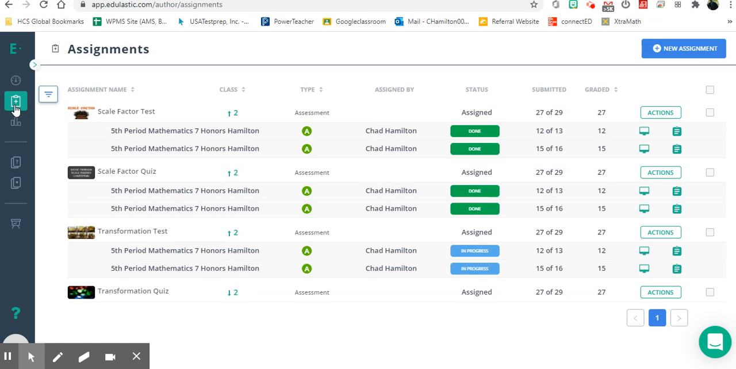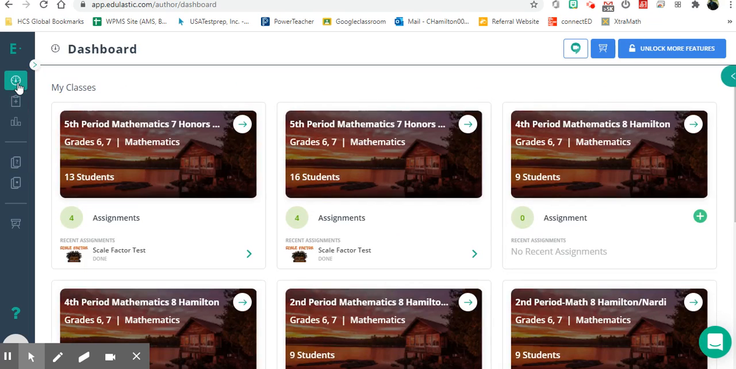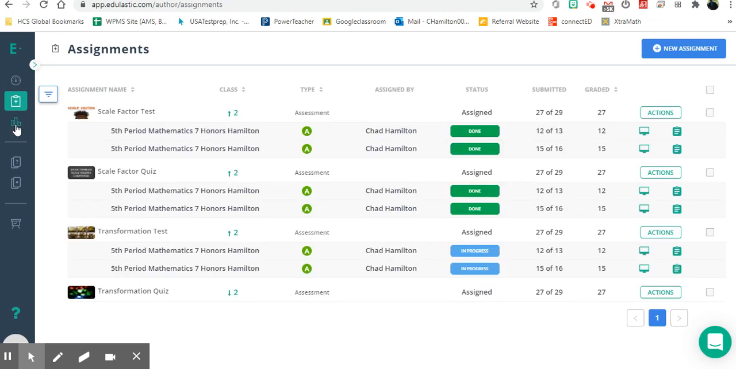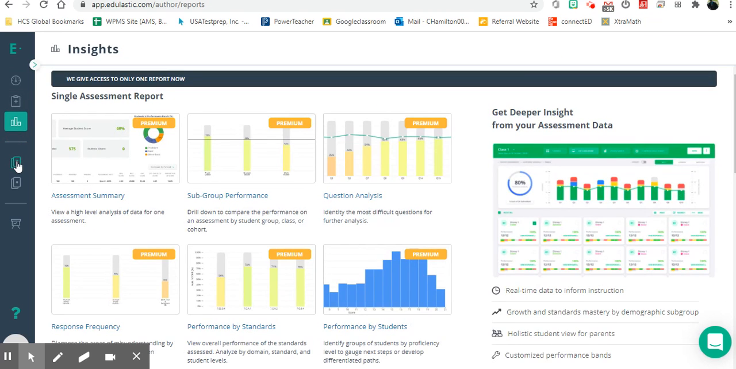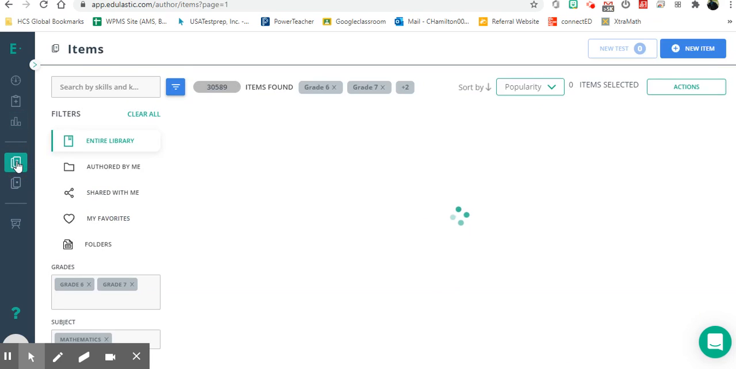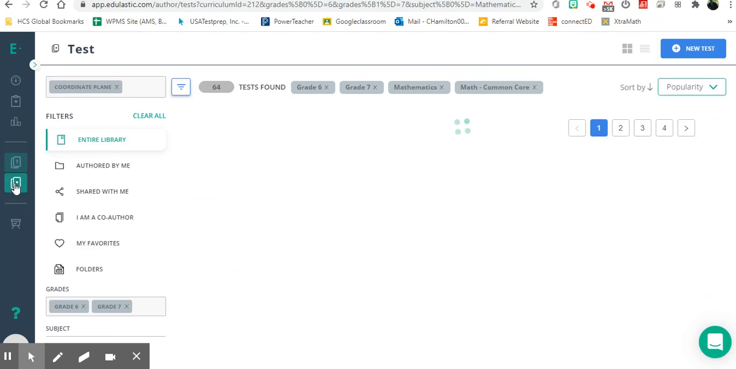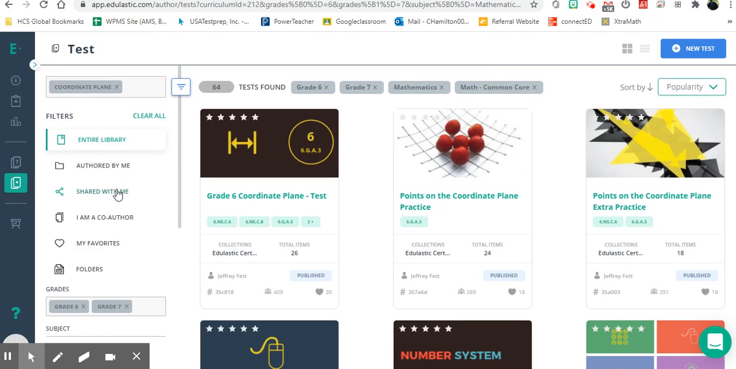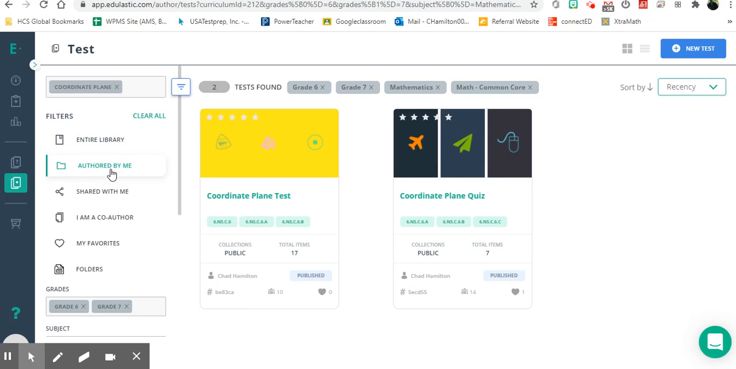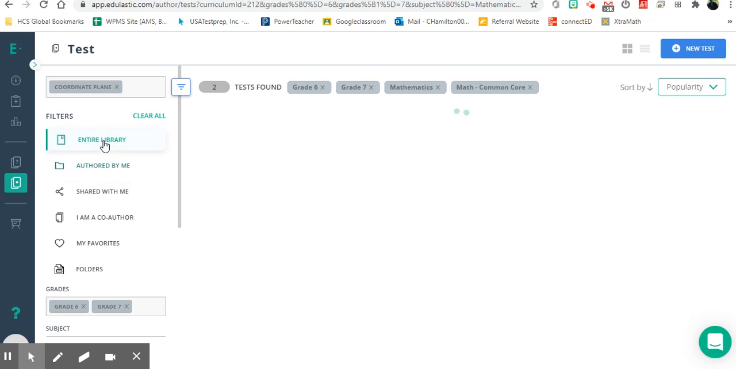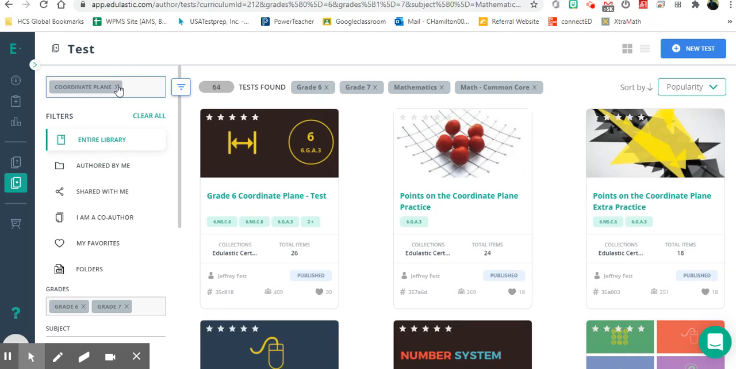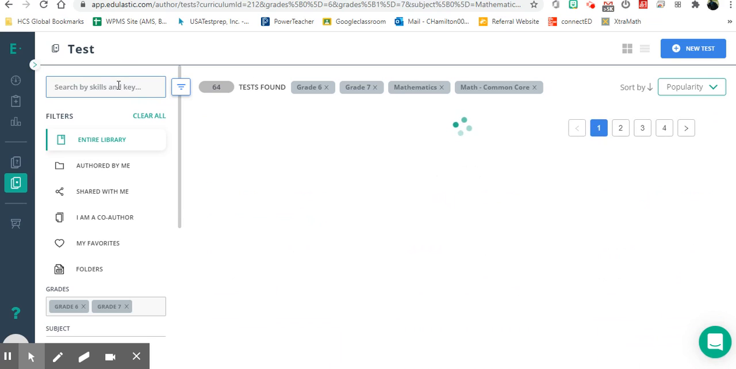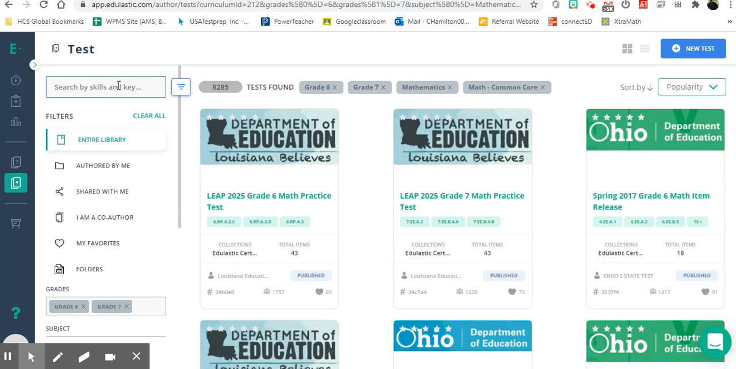Make sure you're comfortable with these tools. If you want to, you can click through our sidebar tools for dashboard, assignments, insight, assessment items, testing bank. You may not have anything in the testing bank under authored by me because you haven't created anything. But you can click on entire library, and I want you to search a standard that you're currently or you will be teaching, and find one already created assessment that you can look through. I'll give you guys about a minute or two.